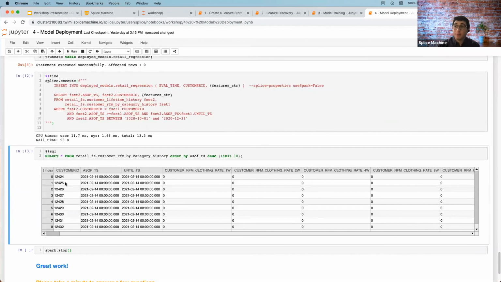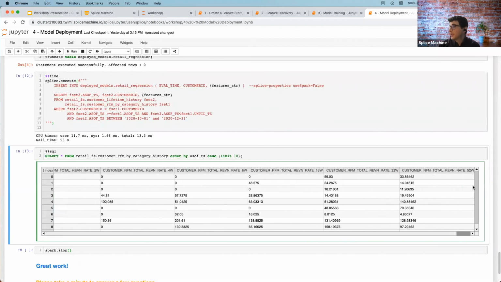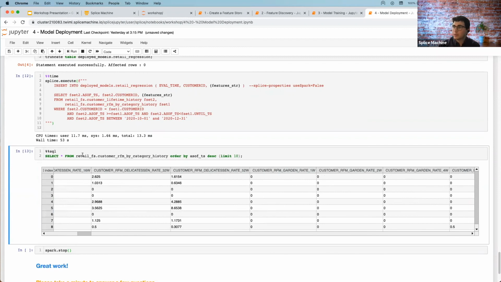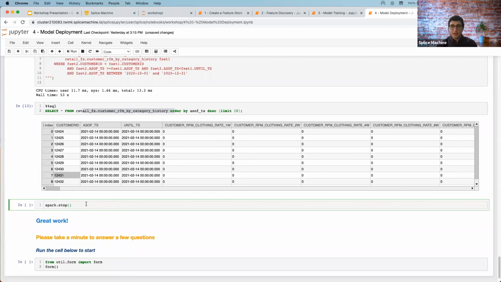So as you can see here, we have a bunch of different rows added, a bunch of different primary keys, and you can see all the different features. And I guess I should say this is what was added to the table.